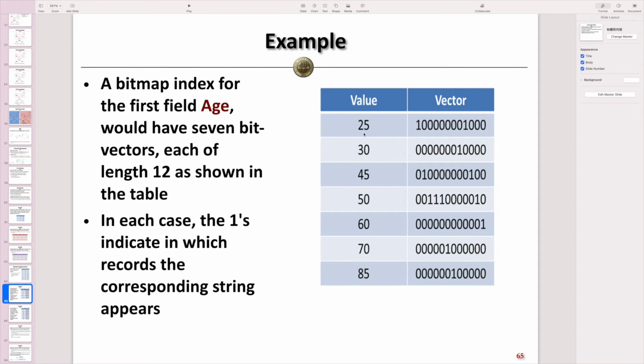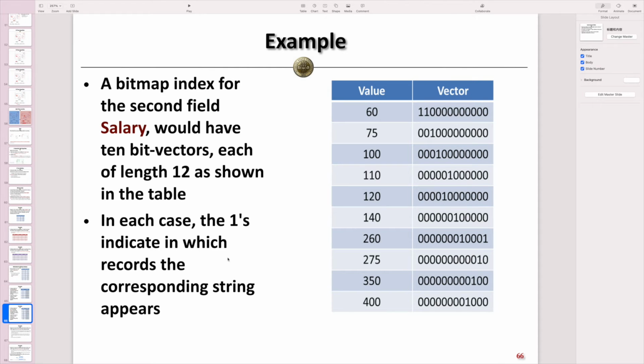Given one value for the age, we can get its corresponding bitmap, which will be 100000001000. In other words, these 12 bits correspond to the 12 different records we showed on the previous page. The ones denote the first record as well as the ninth customer. They both have the age value of 25. In other words, the ones inside the bits denote records with a certain value for the attribute. So this is a bitmap for the age attribute. In a similar way, we can also get the bitmaps for the salary attribute of the customers. We have about 10 different values for the salary of the customers, and we also have 12 customers.